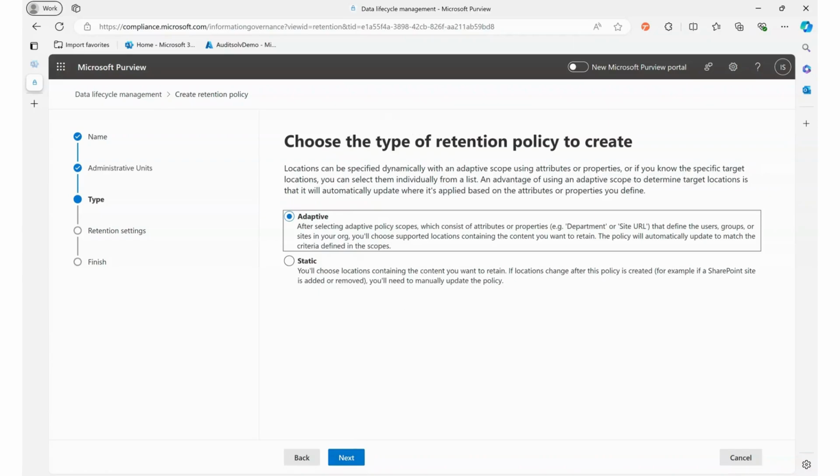Now you can choose the type of retention policy to create. Static, you get to tell it exactly where you want it to go and what you want it to do. With adaptive, it can use attributes or properties that define the users, groups, or sites in the organization, and that will work on the locations that are going to be retained and how it's retained for items that match that criteria. We're going to stick with static.